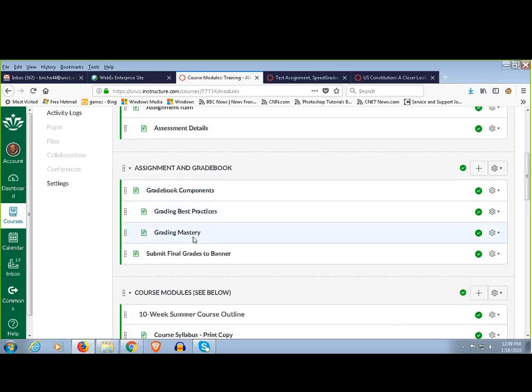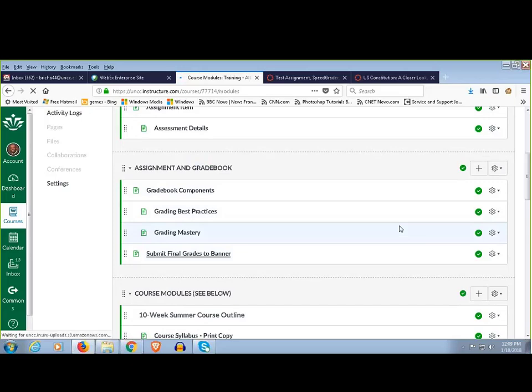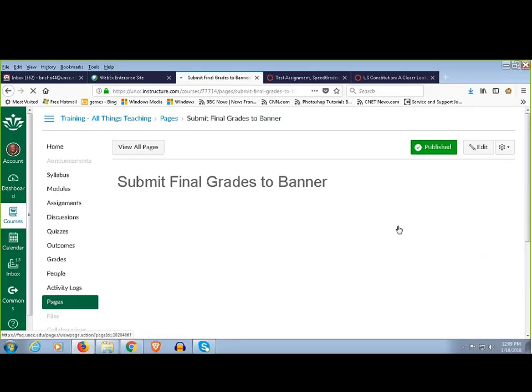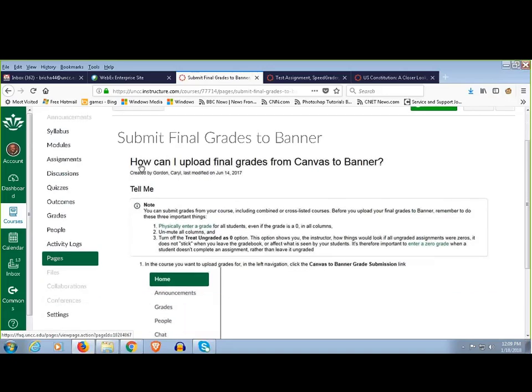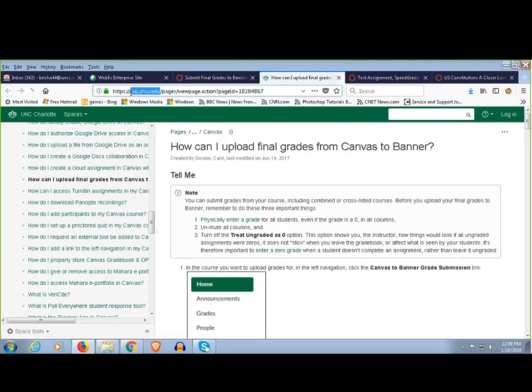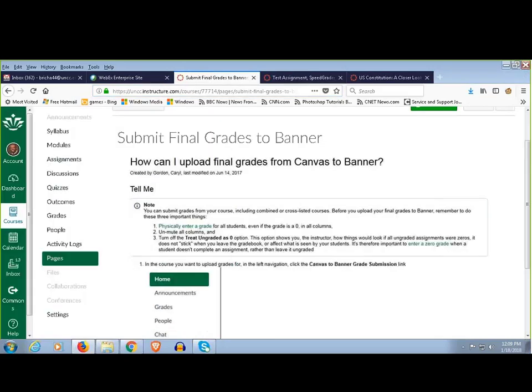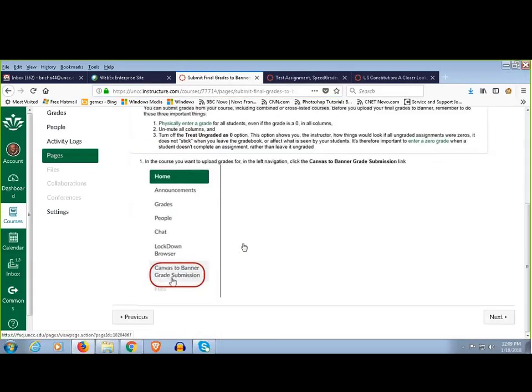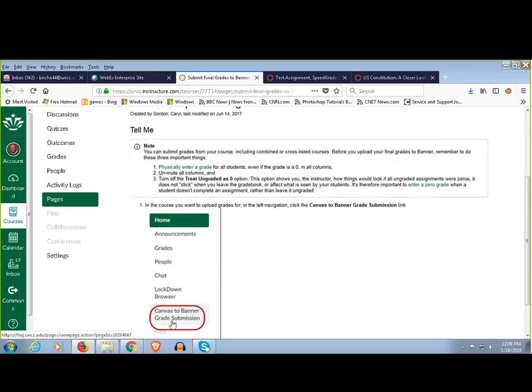So in terms of submitting final grades to Banner, we have an FAQ called, how can I upload final grades from Canvas to Banner? And that is faq.uncc.edu, and then you can put in the search box, upload final grades from Banner. You'll get this page, and it will walk you through. And as shown here, that link will appear near midterms and near final for you to submit grades from Canvas to Banner.